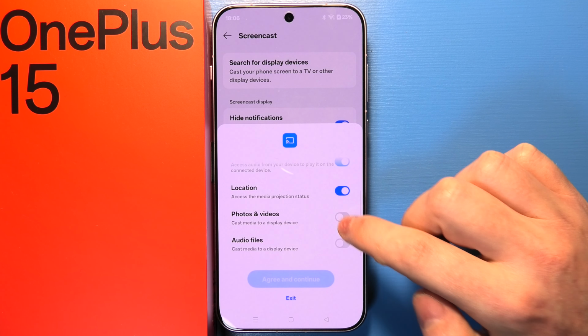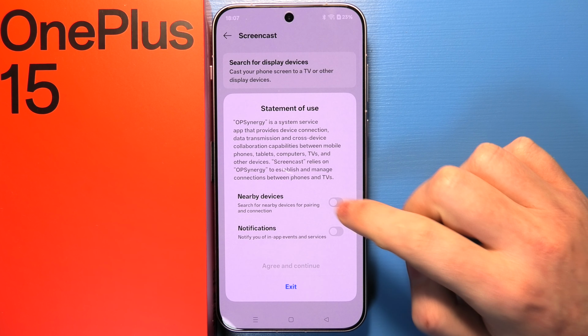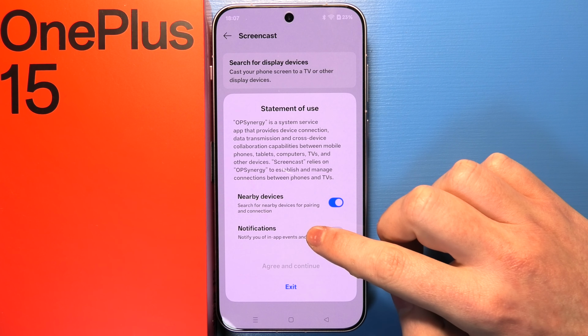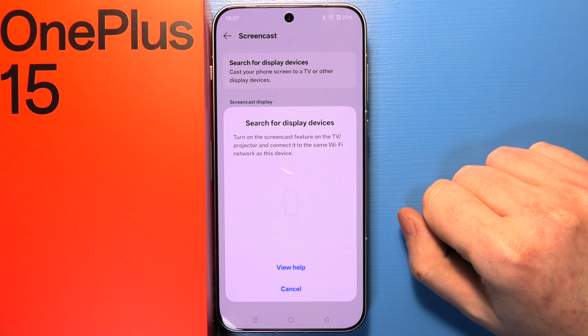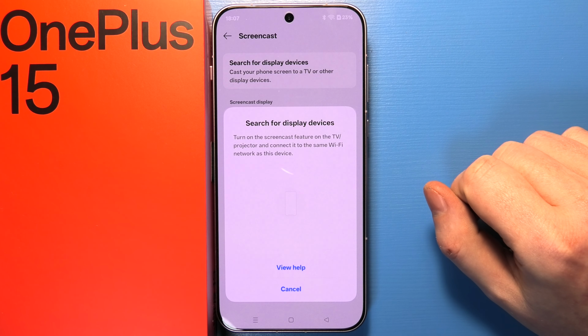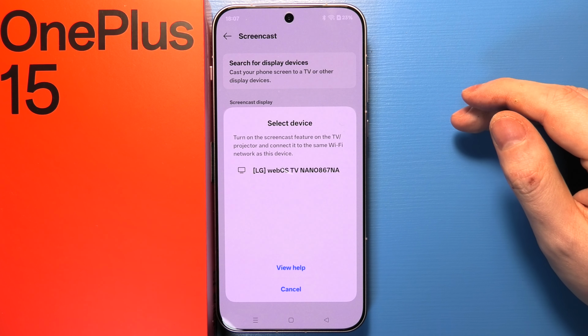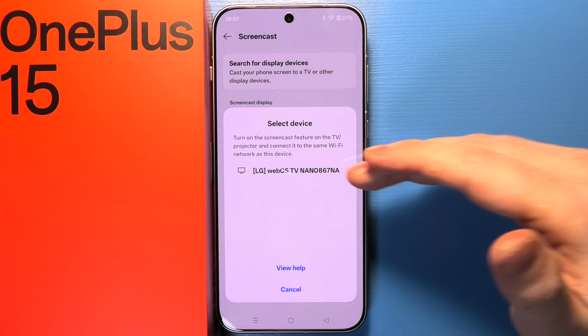see right here. Agree and continue. Again, accept everything that will show up and agree and continue. Now it will look for display devices like your TV. When both your phone and your TV are connected to the same network, you should be able to find it.